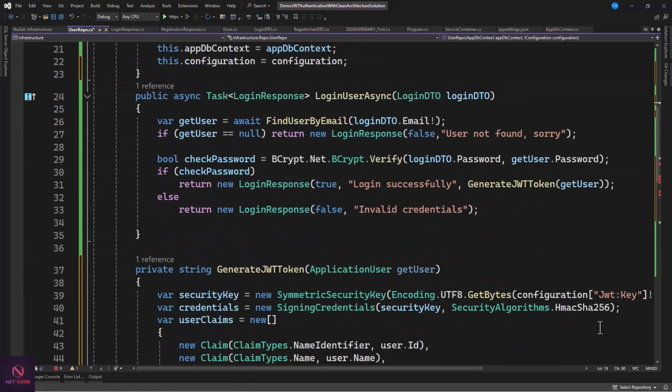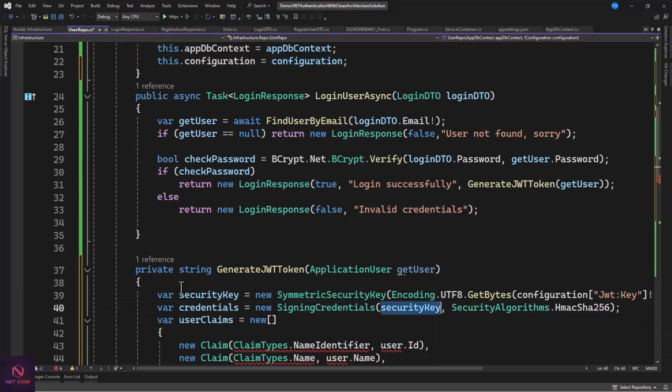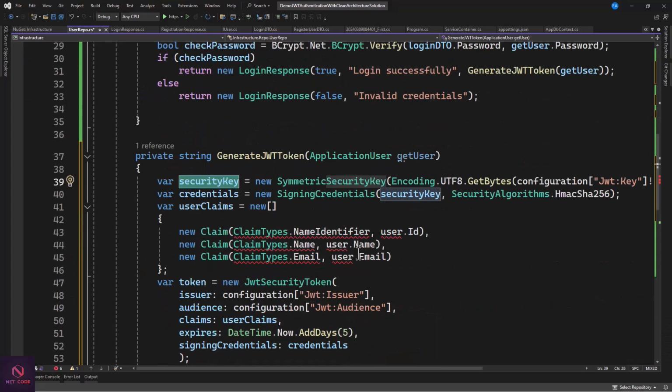We get the configuration, we get the key that we stated, and in here we get our credentials. So these are credentials from the key that we retrieve in here. We set it as a credential, using this algorithm, HMAC-SHA-256. And also we specify our claims.